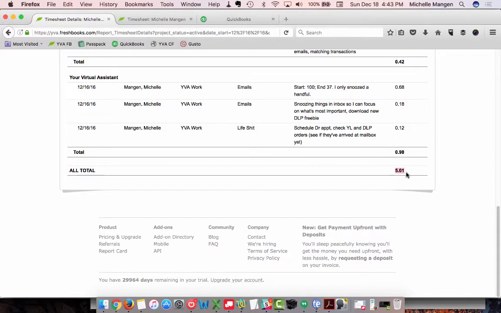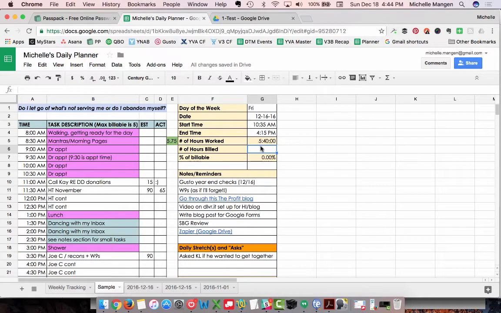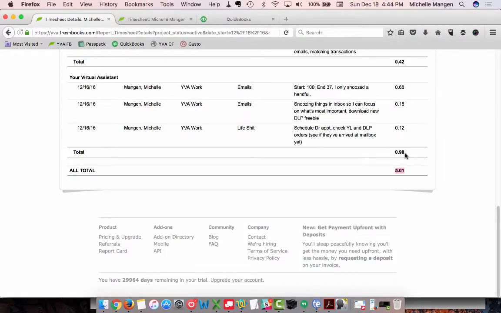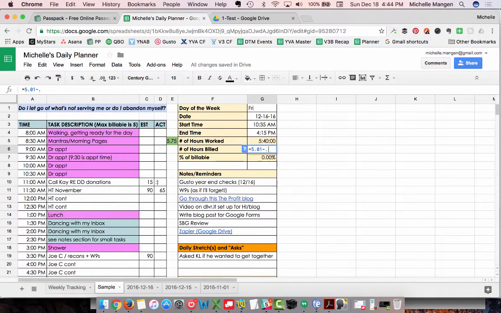Total hours worked for the day, 5.01. That's total. Remember, I'm keeping track of my own time and I'm treating myself like a client. So I need to actually subtract out my tracked time, which in this case is 0.98, right here, because you can see my virtual assistant and the work I recorded for myself. So I'm going to subtract that out because I'm not going to be paid myself.